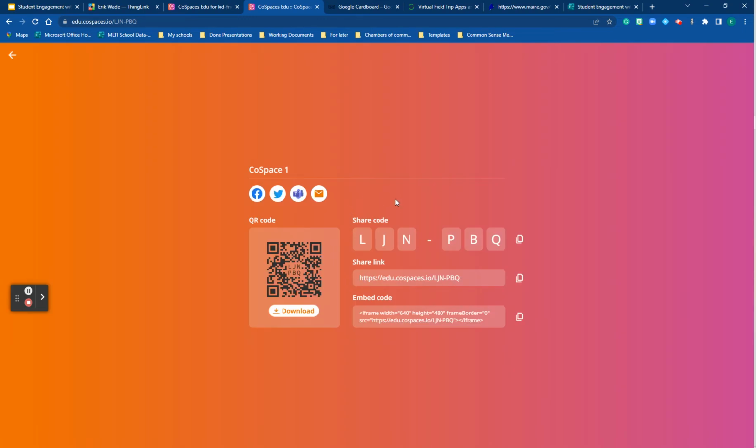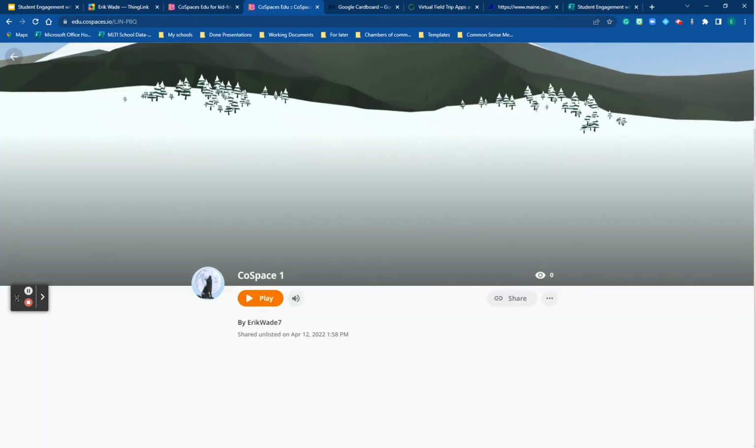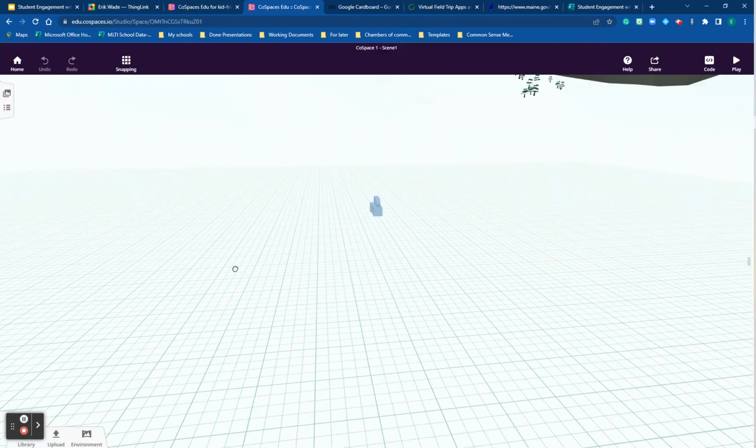Or if you're using a pair of VR goggles, you can go to the Cospaces app on an iPhone, or go to the website on an Oculus and put this code in there, or use the camera to look at the QR code, and it'll take you right to the world where you can interact with it. Really great website, a really user-friendly way of creating a virtual reality space.